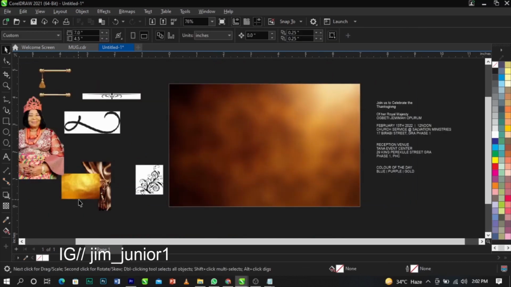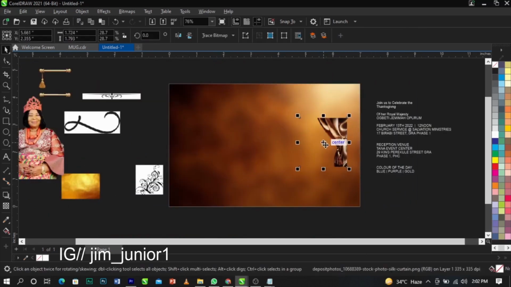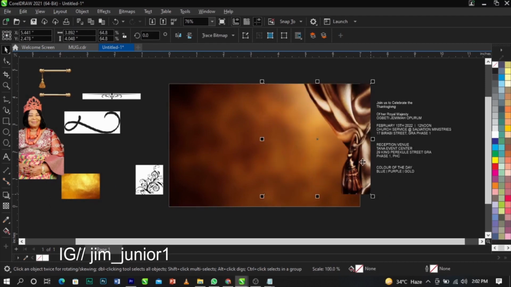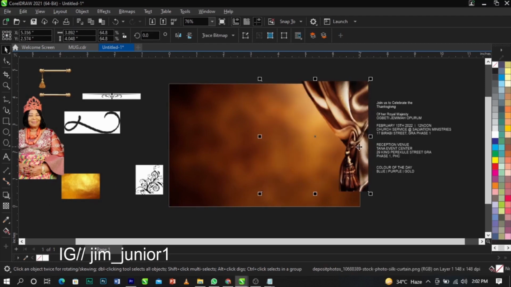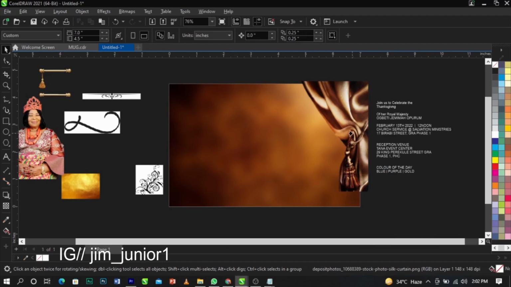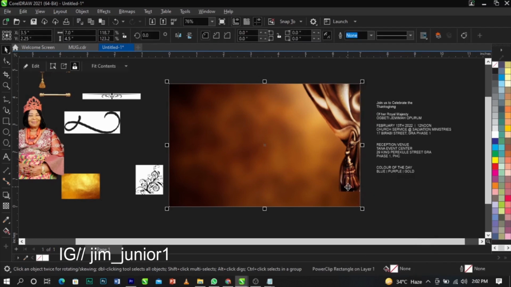The next thing I'm going to bring in here is this curtain, which I have. I'm going to scale this up this way, place it just right there, and right click on this and power clip it into the frame. By selecting power clip, just right click, select power clip. Then place it in here and leave that just right there.